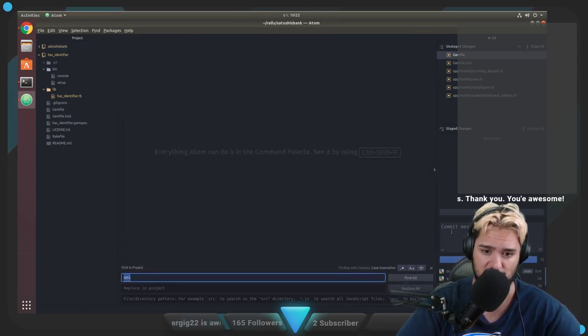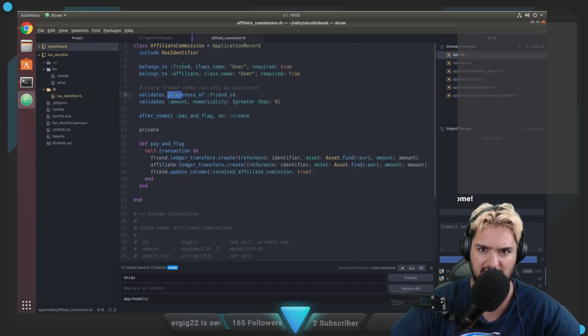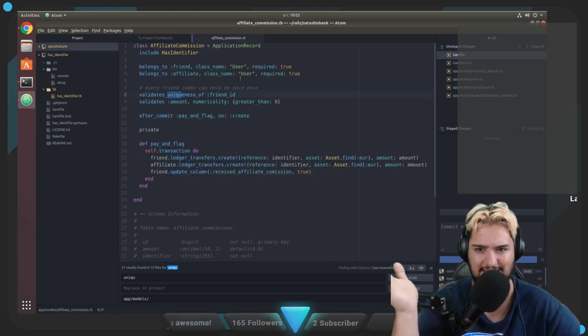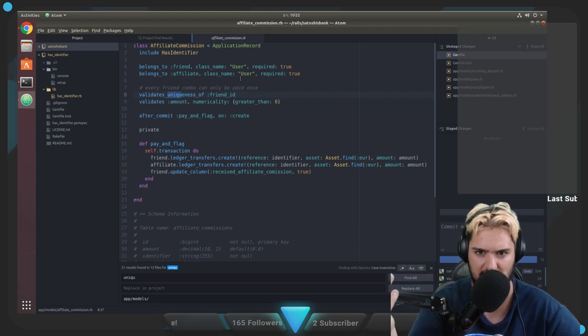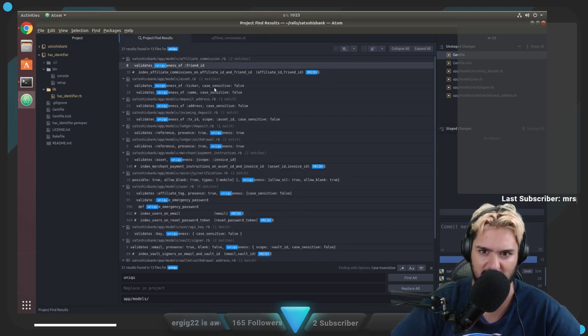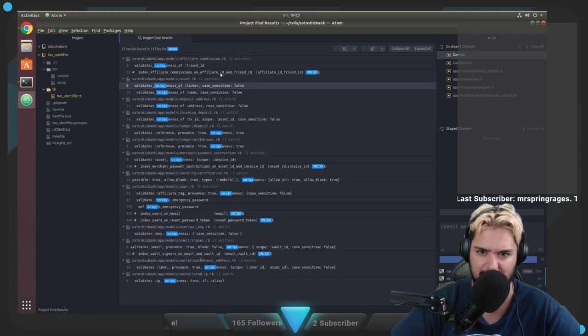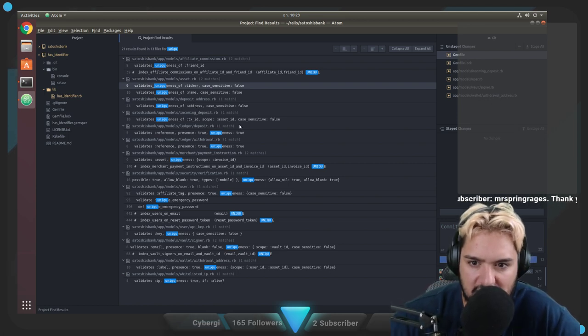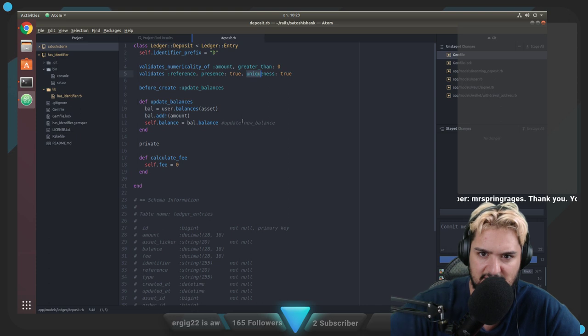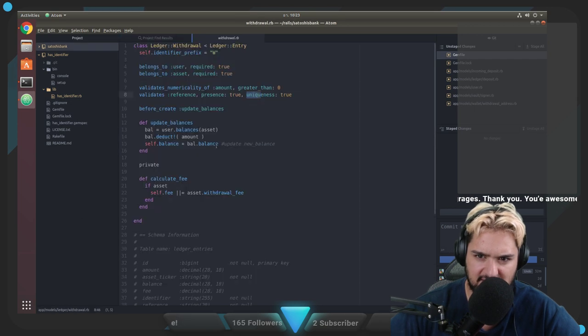Okay. We can also say in models, we search for unique in models. App models. Okay. Validates uniqueness of friend ID. I don't know if I need now case sensitive false because that's an integer. Right? Like validates amount. Case sensitive sounds super stupid for that. Case sensitive false is here already in for ticker and name. TX ID. Okay, there it is. Deposit. Uniqueness, true, case sensitive, false. And then the same goes here.